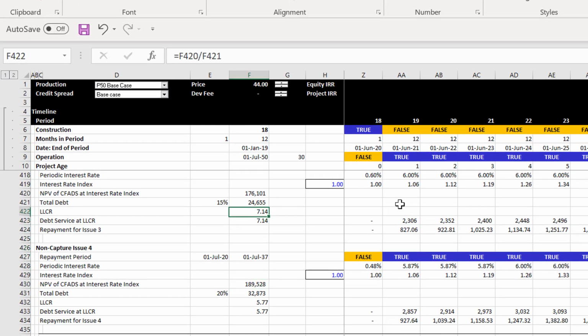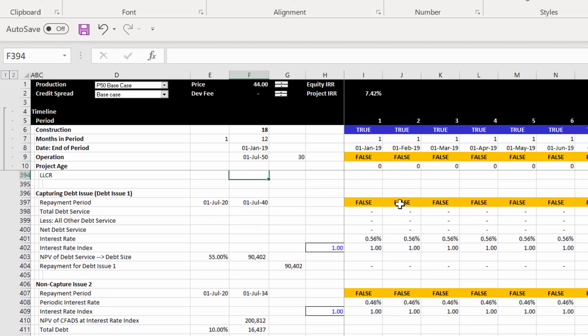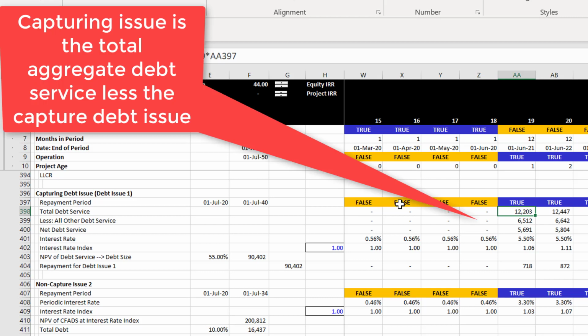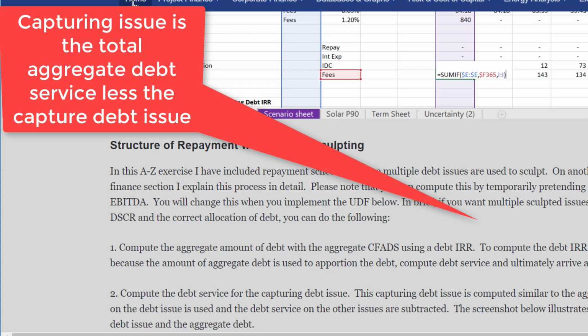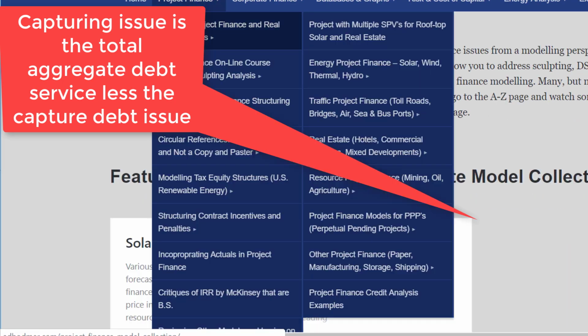Okay, and then we finally put the capturing debt issue in. And to get the capturing debt issue, we'll first put the total debt service. Now I go through this formula again and again and again, and maybe I'll do it here. When in project finance, I have, whoops, I didn't mean to go there.